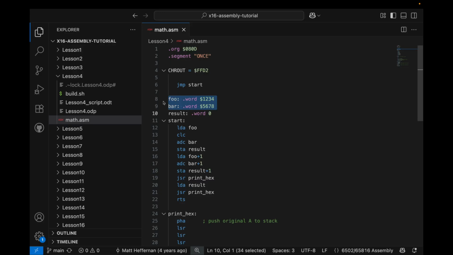We are calling these variables foo and bar. Then we have a space reserved for our resulting sum, which will also be 16 bits. And we will similarly store it little endian to be consistent, but then print it big endian at the end of our program to be more user-friendly. With all our data defined, we can now have the start label and get into the actual code of our program.